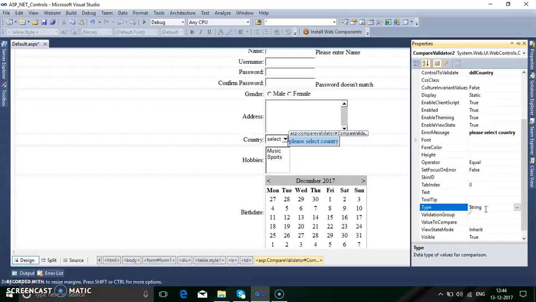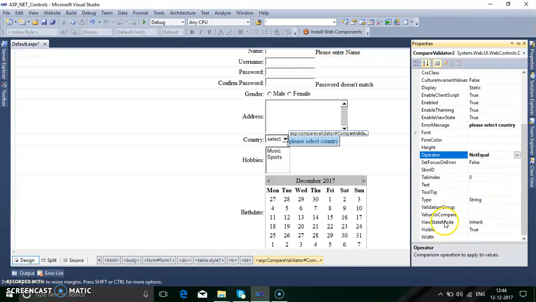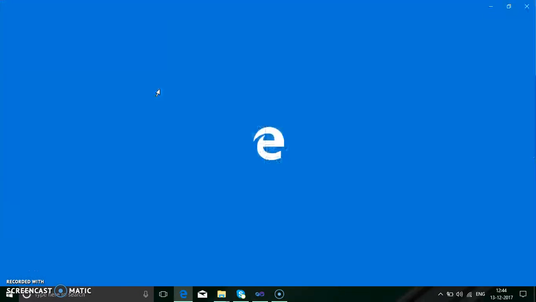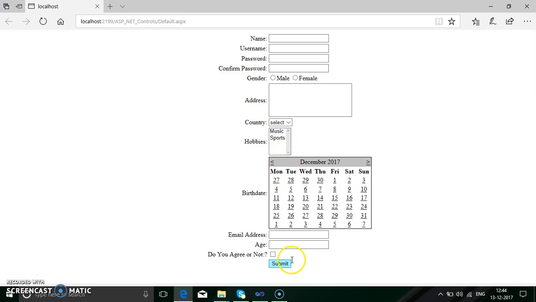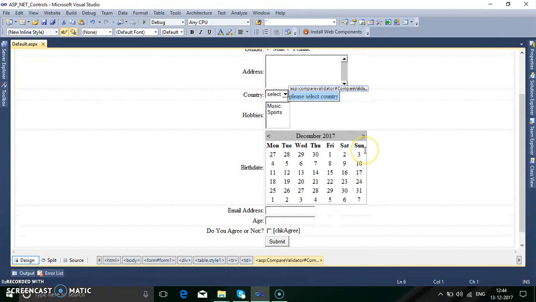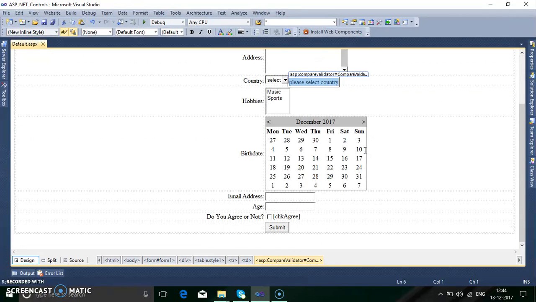You give a data type that is string, but the operator should be not equal, meaning it should not be equal to a value. Then you have to give the value. The property is value to compare, meaning it should not be "select". So if it is equal to select, it will give an error. This is what the context is. Make sure you set all the properties. If it is select, it will give an error. If it is India, it will not give an error. There are also other options for the compare validator. Explore the properties and you will have an idea.